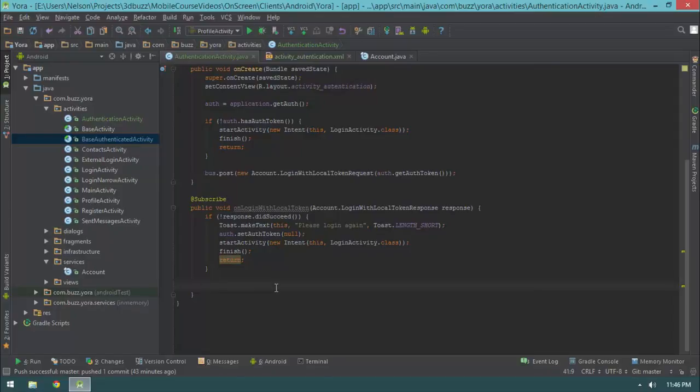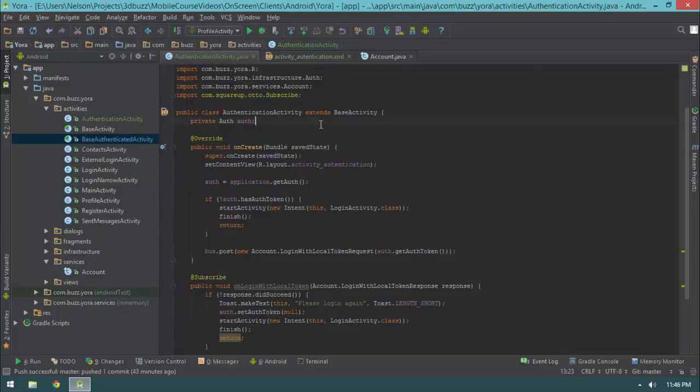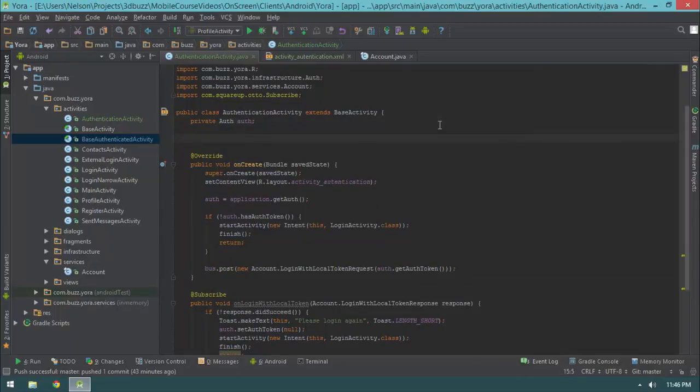To do that, I'm going to come up here to the top and create a new public constant string. I'm going to say public static final String EXTRA_RETURN_TO_ACTIVITY, and assign it to "extra return to activity". It doesn't really matter what I put in that text. This is just an arbitrary string here.